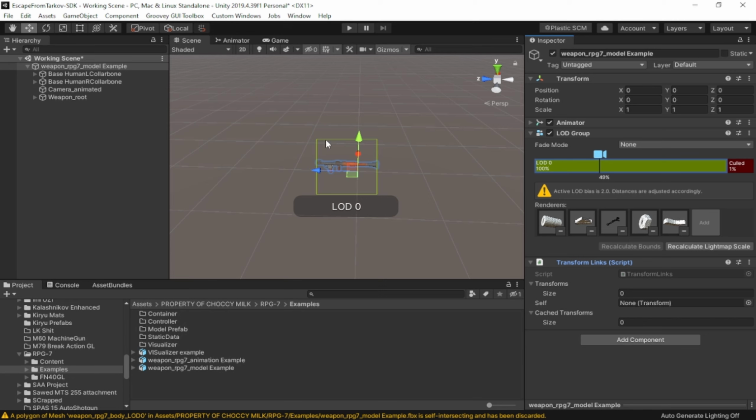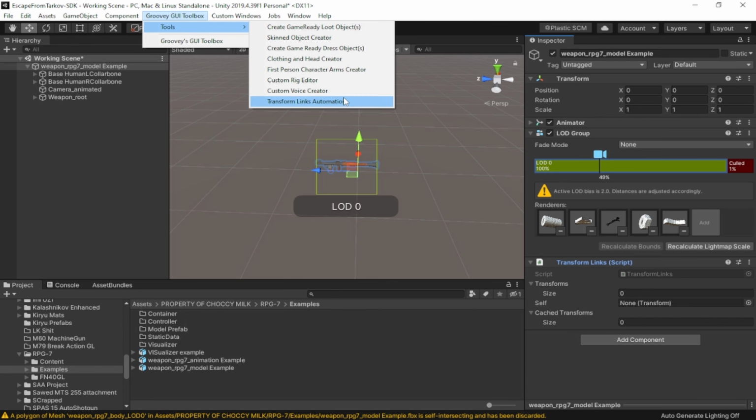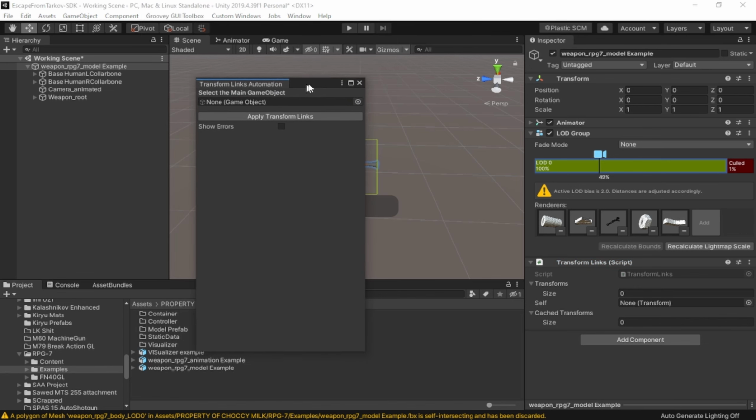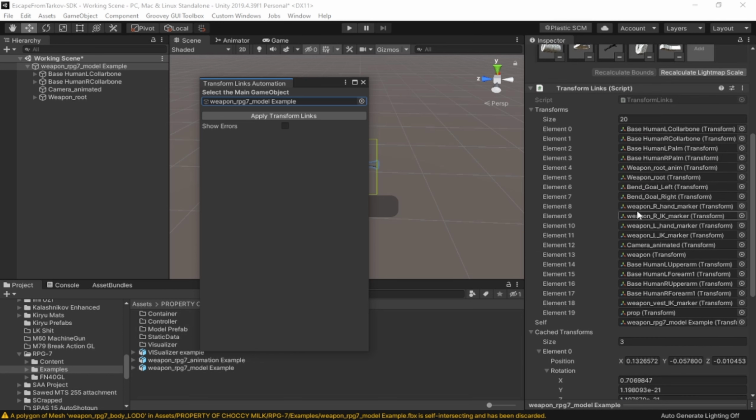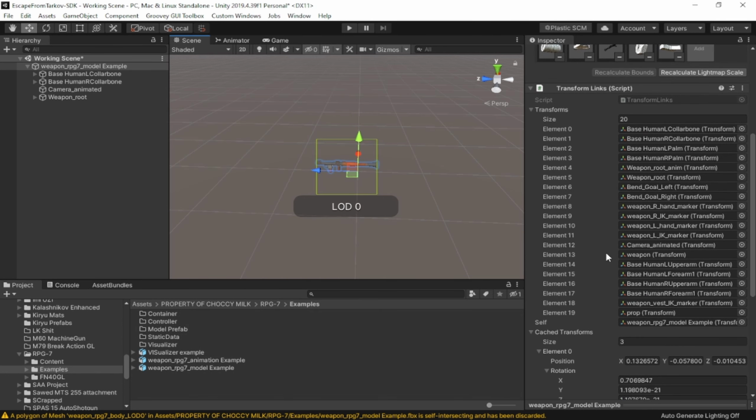So instead of doing it manually, it's better to do it automatically, which I would recommend by getting the Groovy GUI toolbox. This should have the transform automation. This is what you need. You just need to drag the game object that has the transform link script, put it there, apply the transform link, and then it will be automatically filled. Now, this is filled according to a specific hierarchy. If you fill it manually and you fill it wrong, there will be some unfortunate mess up. But yeah, you just need to use that automatic tool. You don't need to do it manually.